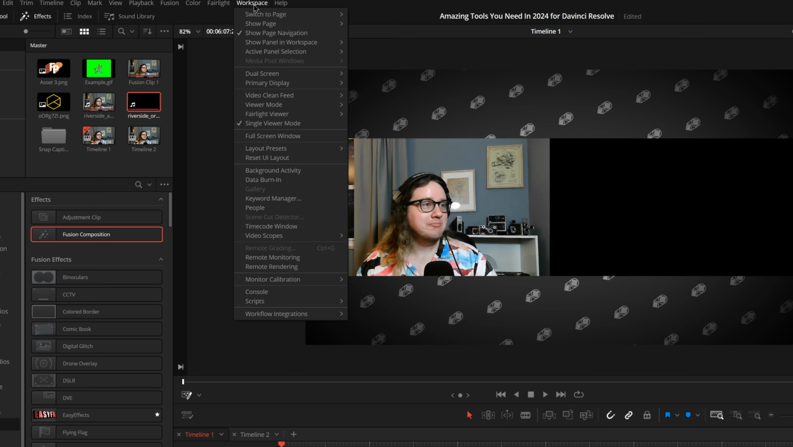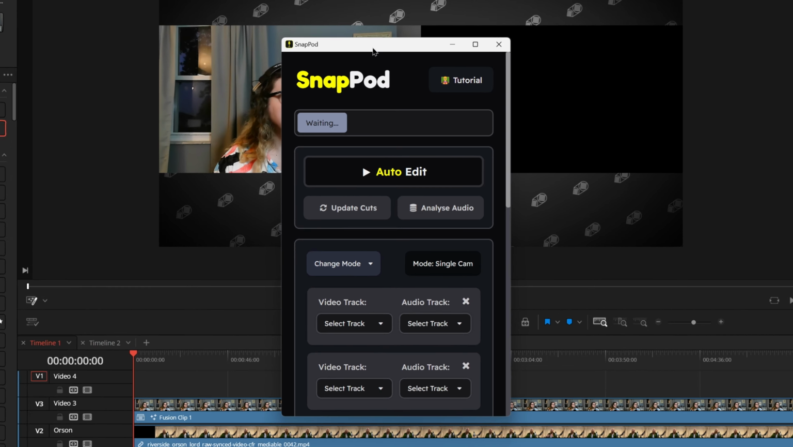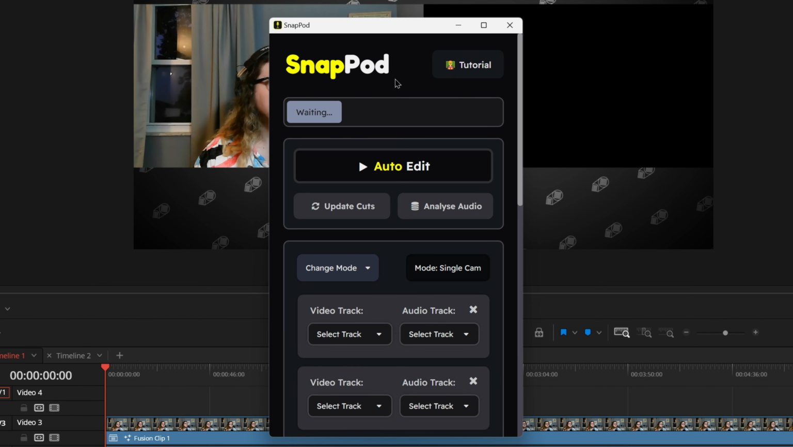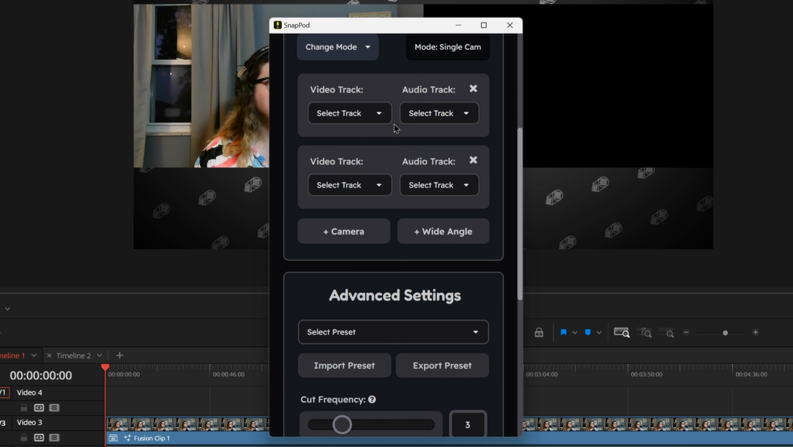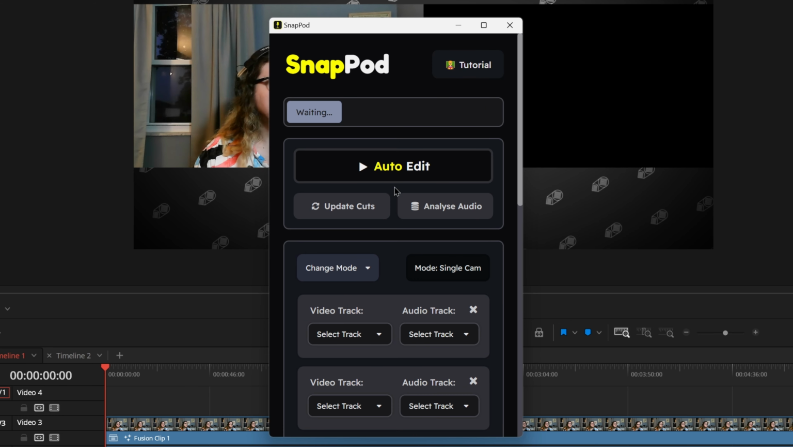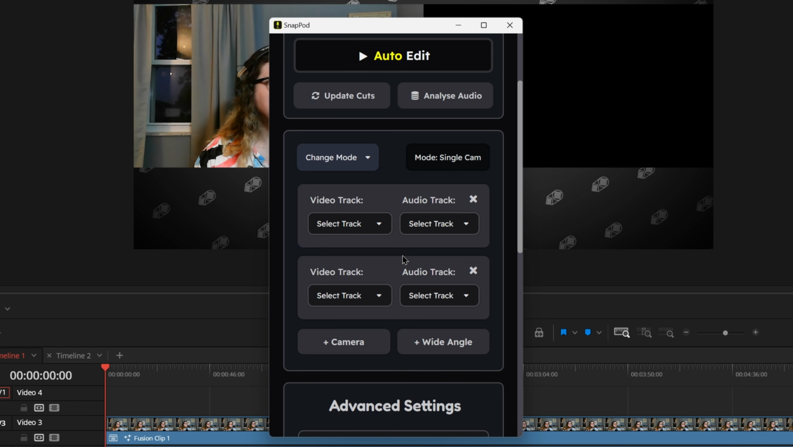We can come on up here to Workspace and go down to Workflow Integrations and open up SnapPod. This does not open up the exact same way as a regular script does. This is a workflow integration which actually uses HTML to build out the look of the actual UI. If we open this up, we can see it brings in an actually really pretty UI. If this is your first time opening it, it's going to ask you to authenticate with your license. Super easy to do that. You just put in your license, press authenticate, and it's all done. Now we can come on into here and set up our tracks.